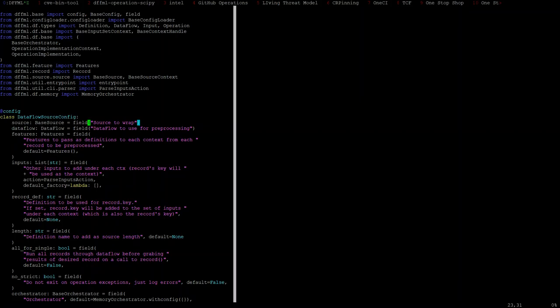Okay, so we are going to use the data flow source, right? And I think you need to write a new data flow source, is what I'm saying. I think that you can borrow some of the code, but you're essentially writing a new data flow source, right?